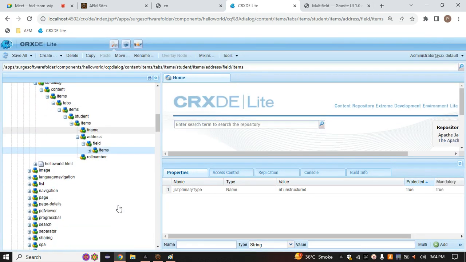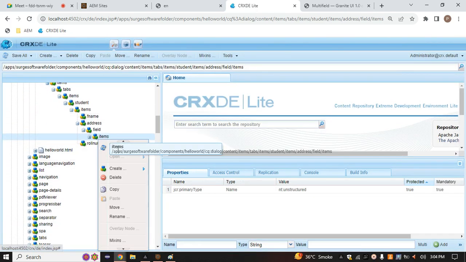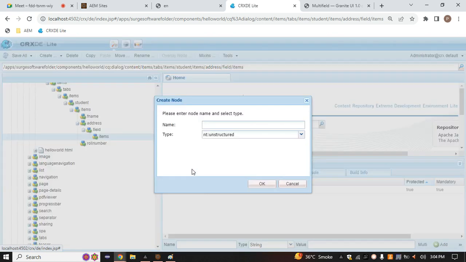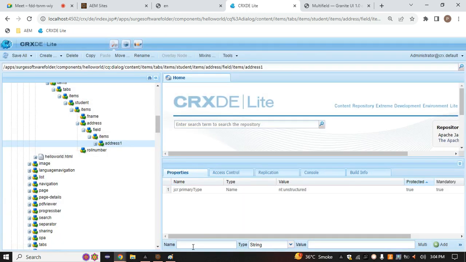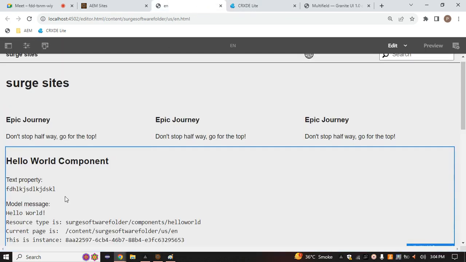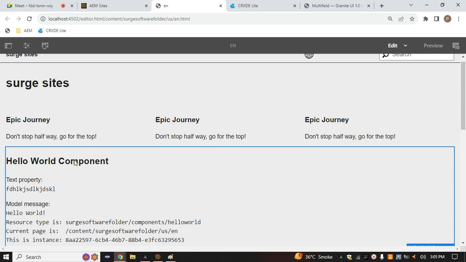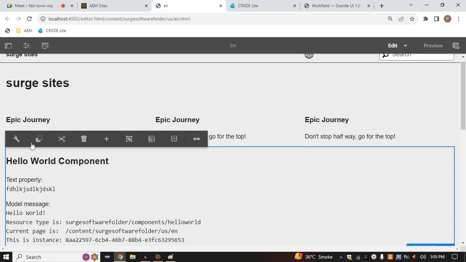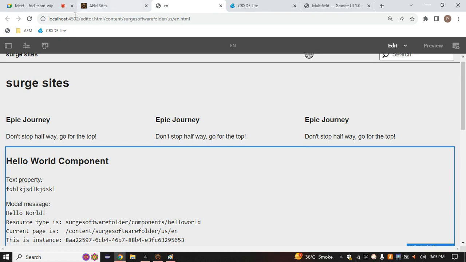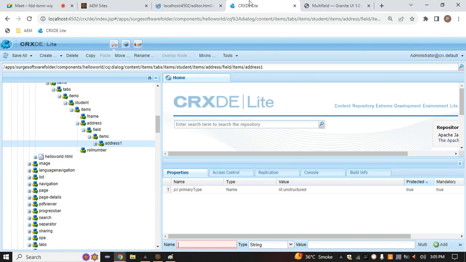Inside this items now we need an address. So right click, create, and I'm defining address1. So this is the address1 we have defined. But for this address, it's not possible to write the address in a single field. The address may be big, so it's not possible to define it in a single-line text field. So for that we have to define the text area.